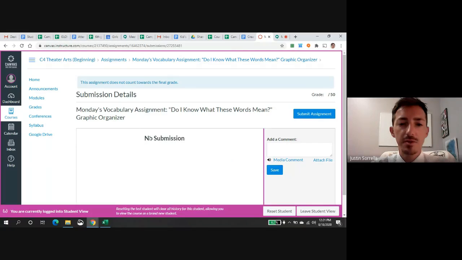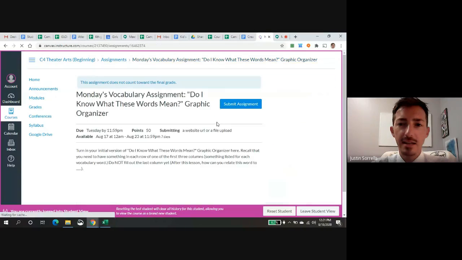Notice here that it says no submission. This is my submission page. So if I had turned this assignment in, this is where it shows up. I can click back on that link and it'll take me to the actual assignment.